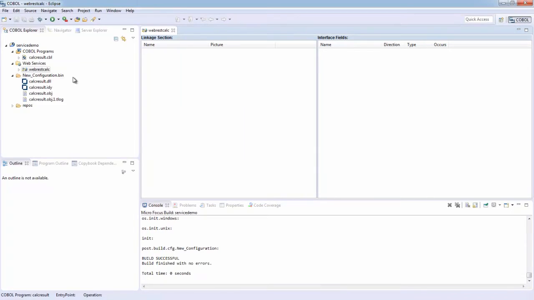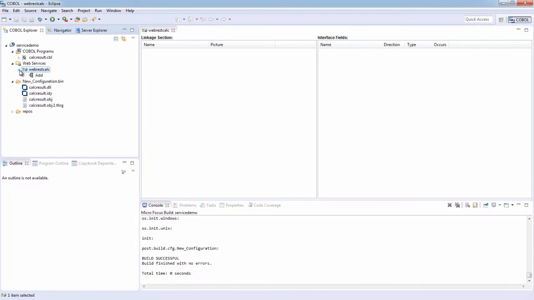Next, I'll expand the service interface WebRESTCalc and select the newly defined Add operation. This displays the interface mapper for this web service interface. On the left, the linkage section fields for my program are shown with their COBOL picture clauses. The right side is used to define the characteristics of the interface fields sent to or from the web service. By default in Eclipse, only the Interface Fields pane is displayed on the right.